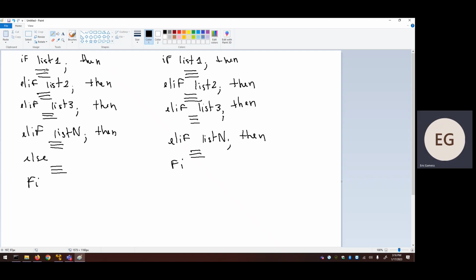If the first list is true, I do that. If the first list is unsuccessful, but the second is successful, I do that. Let's say that list 1 was unsuccessful, list 2 was unsuccessful, up to list N. All of them were unsuccessful. I will come and execute the else part. If all of them are unsuccessful, I do the else part.